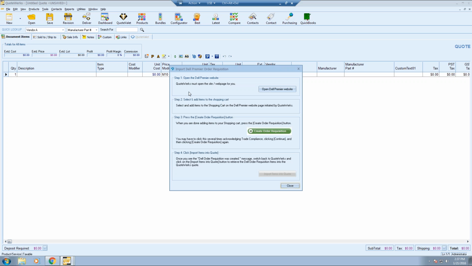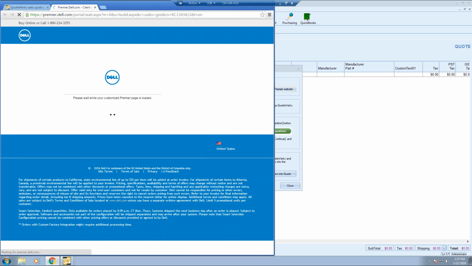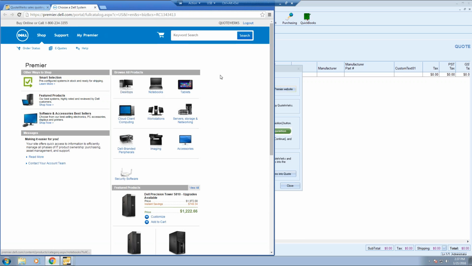So the first thing you're going to see is the option to open the Dell Premier website. So we're going to go ahead and click on this. And you don't have to worry about logging in or anything like that. You're putting your credentials in QuoteWerks, so QuoteWerks will log you in each time using your credentials. You don't have to worry about doing any of that information here. All right. So then once you're in, all you really need to do is typically do what you would do when you're processing an order with Dell or when you're creating a quote with Dell.